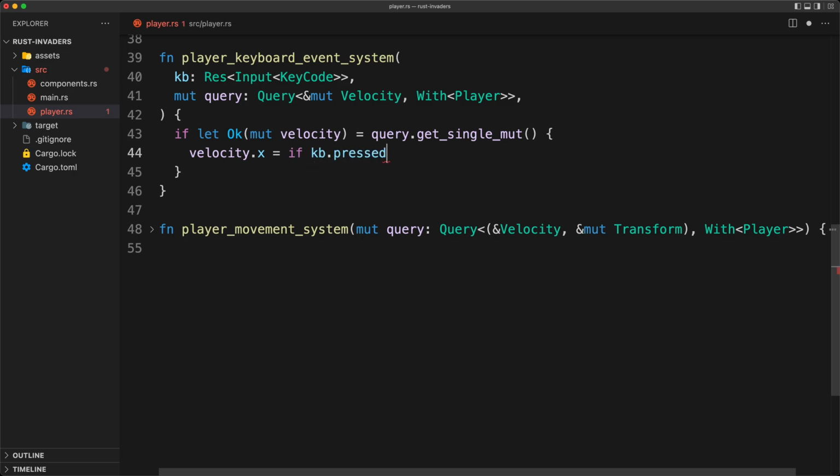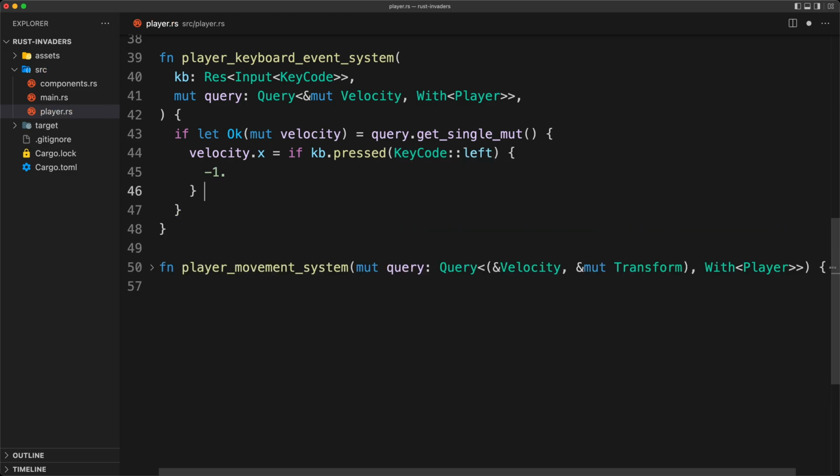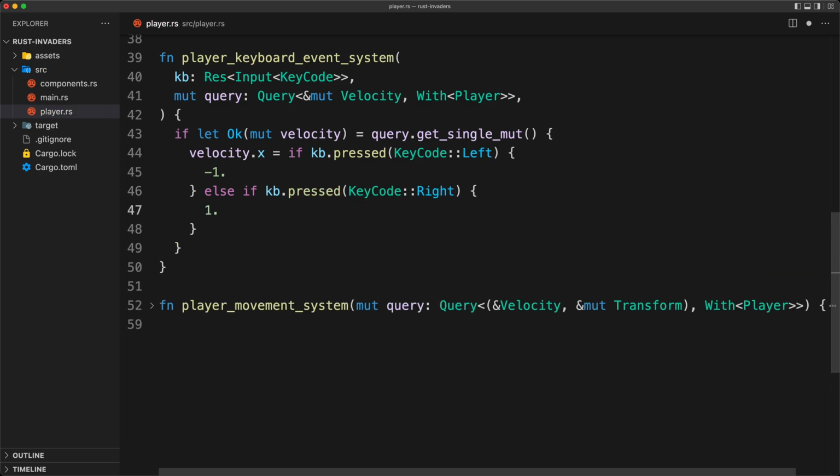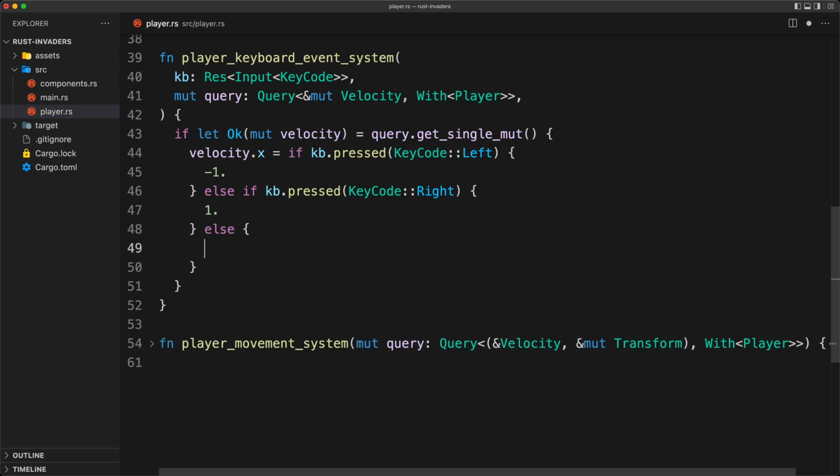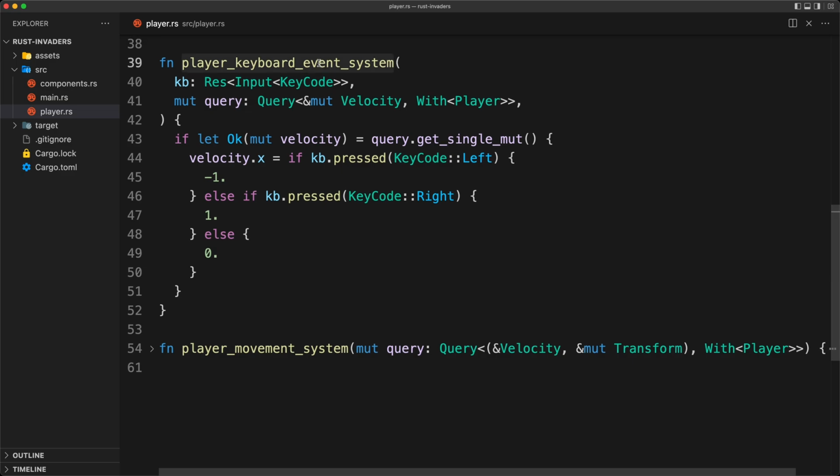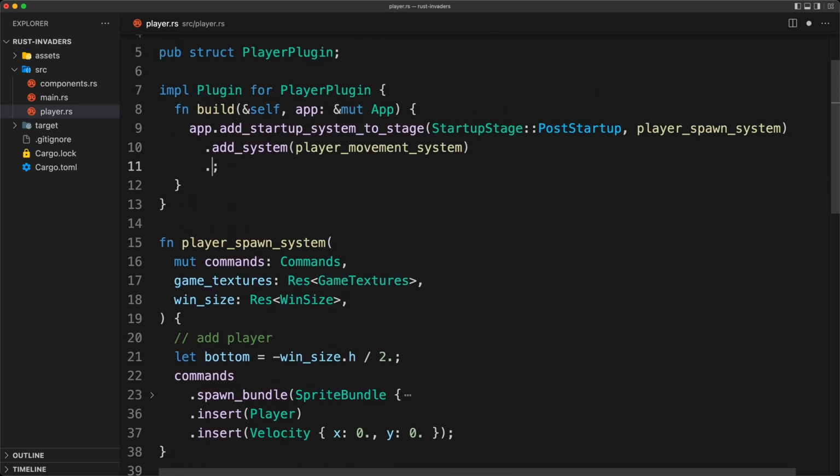And then inside this if statement, we're going to change our velocity x on the keyboard pressed value. So if the press is left, then we're going to say it's -1. If the press is right, then we're going to make it 1, go to the right. And then otherwise, because that will be called on every event loop, we're going to say it's 0. And then we take this player keyboard event system and we're going to add it as a system. Not as a startup system, as a system, because it has to be called in every event loop.